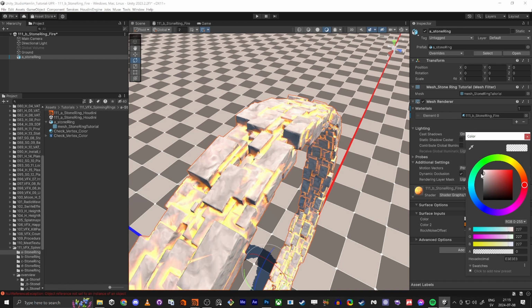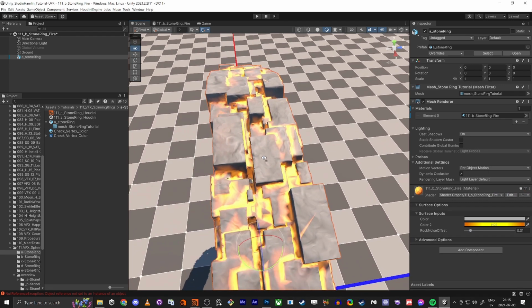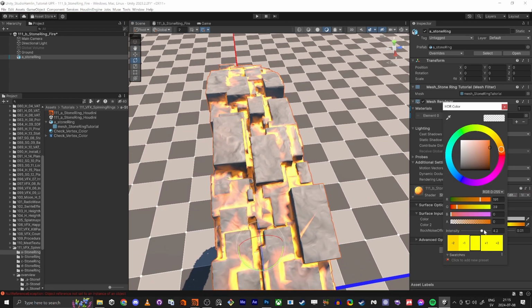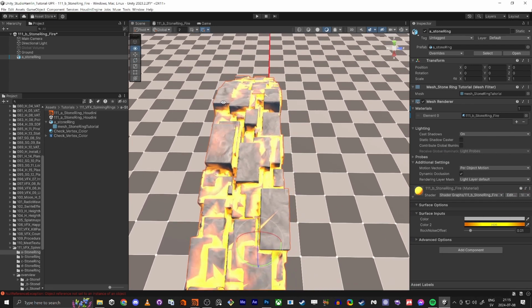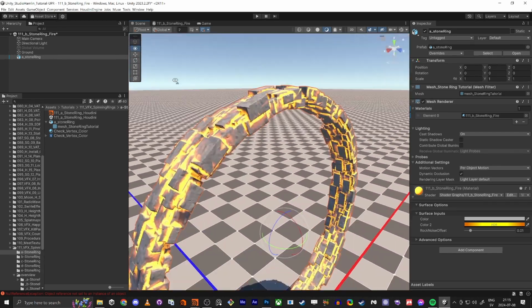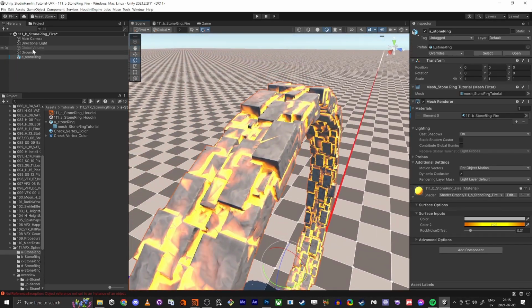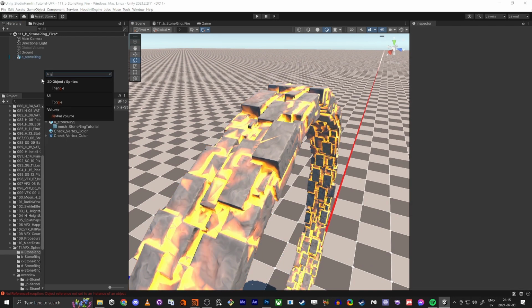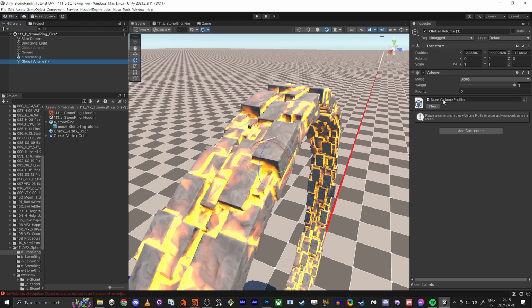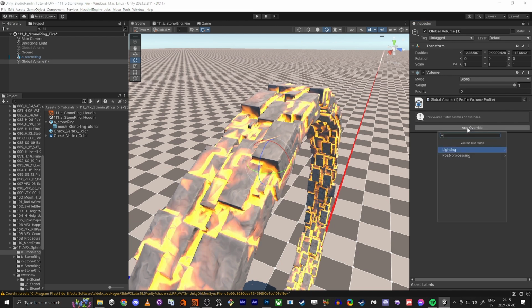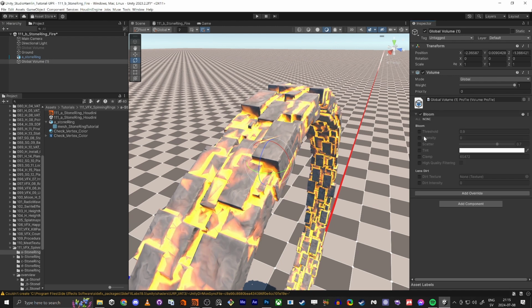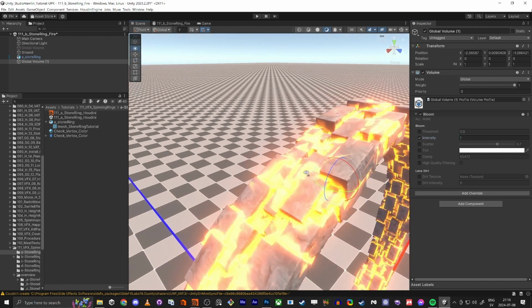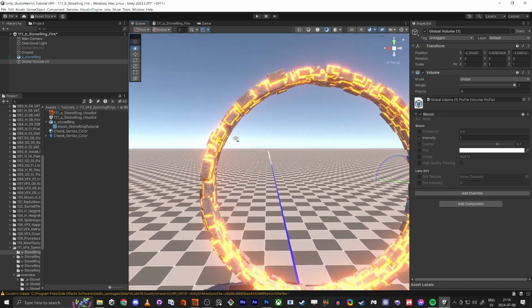So we have the color. We can change the color of this one here. So that looks kind of rocky to me. And then we have this intensity here. So if you want to have this intensity to look really cool, you can add this global volume. So you just right click and do global volume. And when you have this one, you need to make sure you make a new one here. So you can just press new one. And then you add override, and we're going to make a bloom. We're going to have intensity up to 1. Here you see, this is how you add that kind of feature.